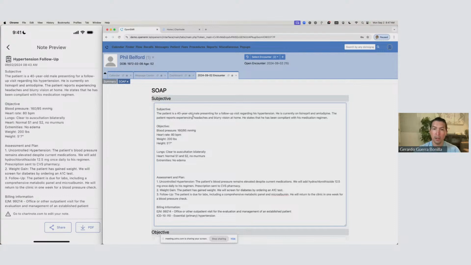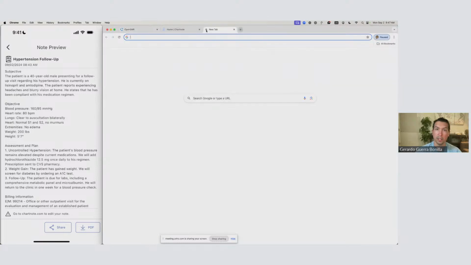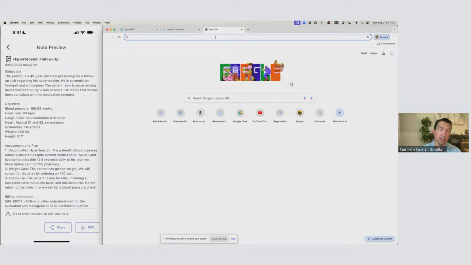Now, we do have a Chrome extension. What the Chrome extension does is allow you to insert text directly into the EHR. So you can dictate, you can insert snippets, you can insert notes you created. It only works with web-based EHRs, so it won't work with Epic or Cerner. But all the other EHRs that are web-based, you can use a Chrome browser. It even works with Edge, but it's easier to work with the Chrome browser.